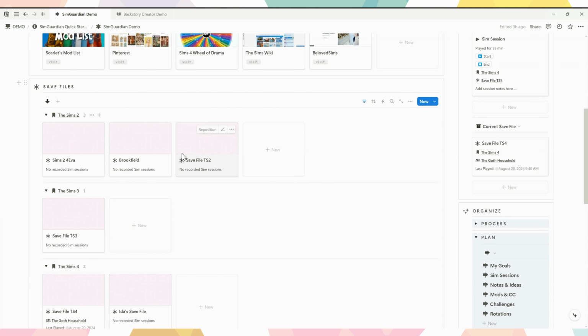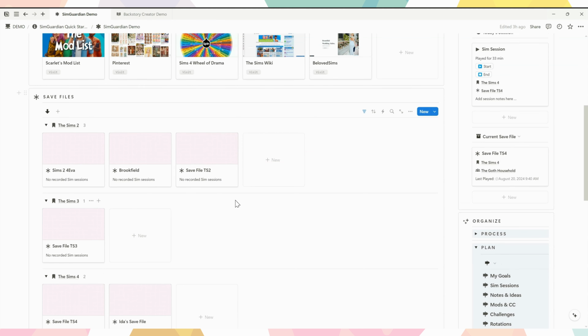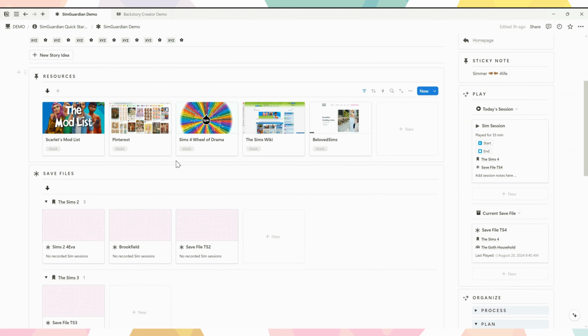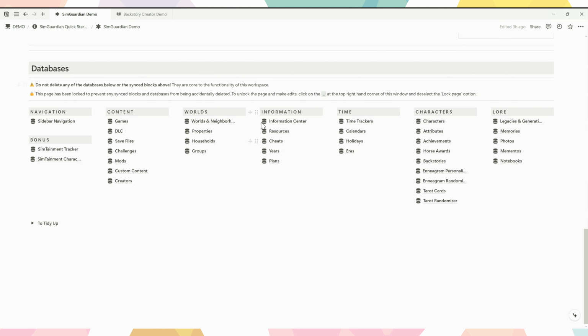You can display the save files with or without their cover photo. So you might want to add a screenshot as a cover for the save file page or not. It's up to you if you want to display that. Same goes for the resources view. If you just want it sleek, clean, and simple, you can display without the thumbnails or with, just depending on your preference. And then below we have all of the databases that you can reference if needed.